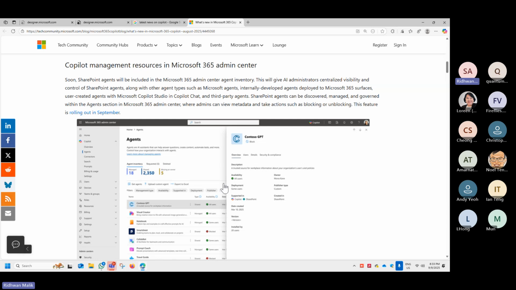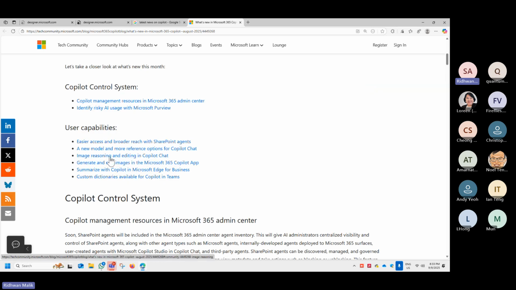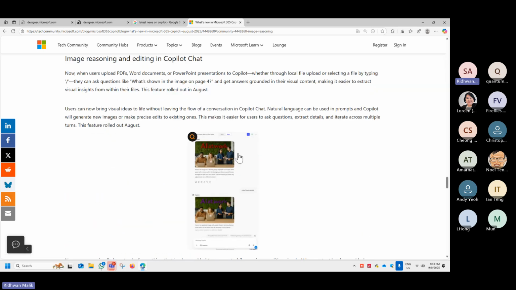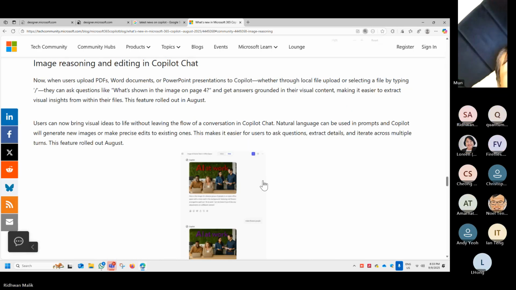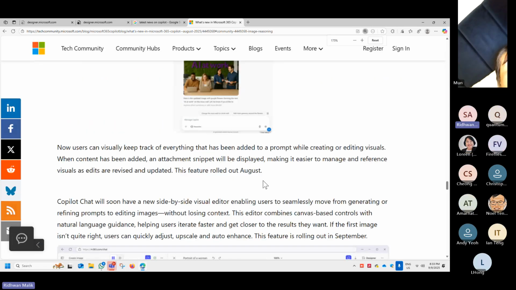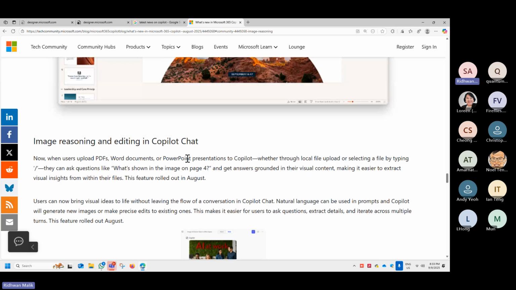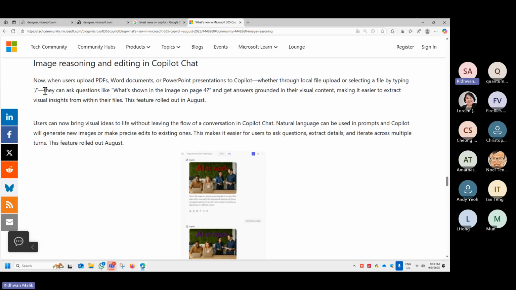Let me just click one; I don't want to go through all of them. Image reasoning and editing. Let me zoom in and see what this is. When a user uploads a PDF, Word document or presentation, whether through files or by selecting a file, you can now ask a question such as, what is shown in page 4? And then it will give you some answers.